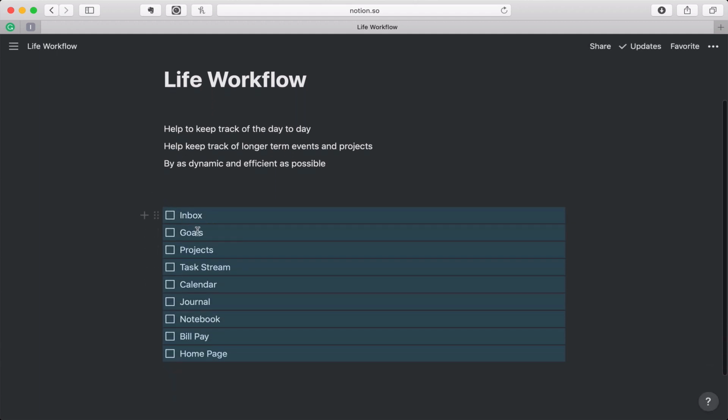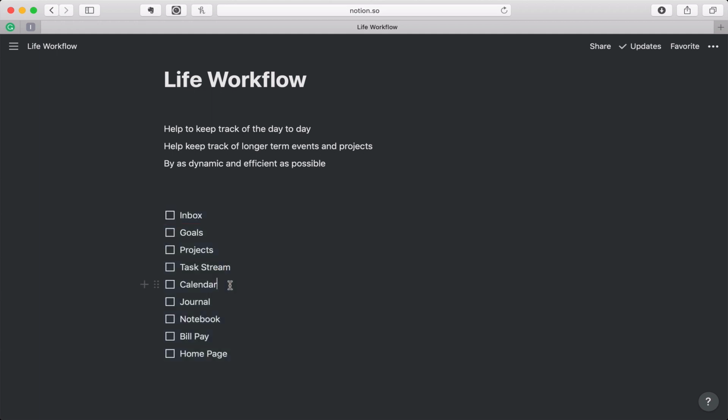So I had that inbox, I had goals. In order to track tasks, I want both projects and tasks. I talked about that calendar, the journal, the notebook, paying bills, and then coming back and assembling that all together on the home page. So that actually is the series of videos that I'm going to create.